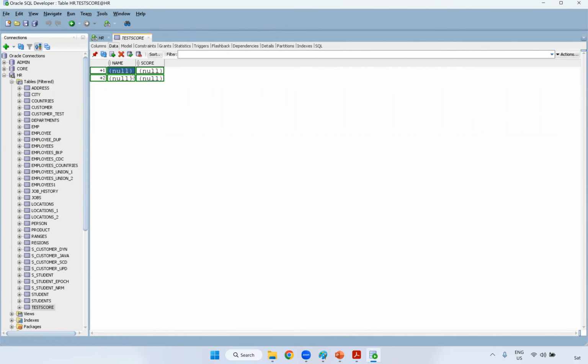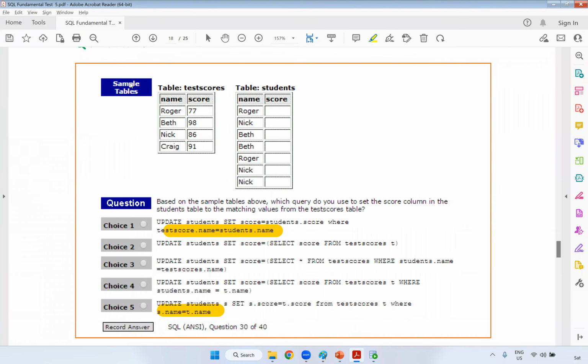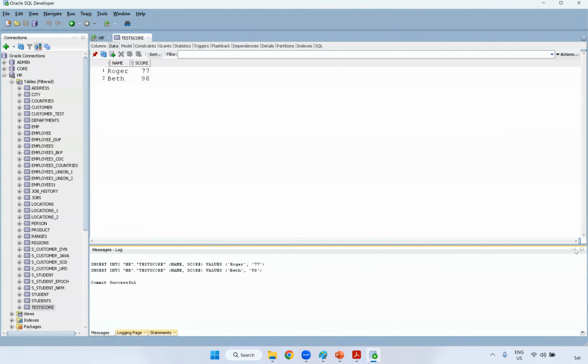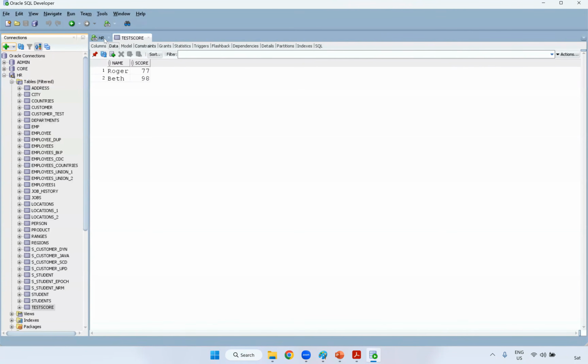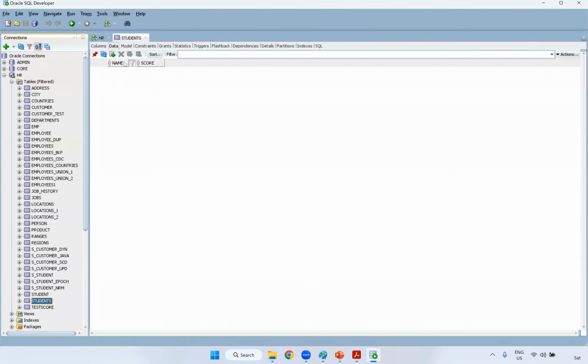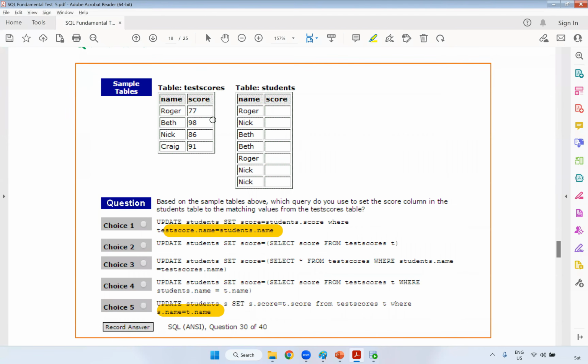Roger 77. So this is the way I'm asking you to practice. 98. Then I will commit. So this is updating the record based on another table. That's it. See, one table here we have, another table is students. Roger and Beth I will add. Okay.